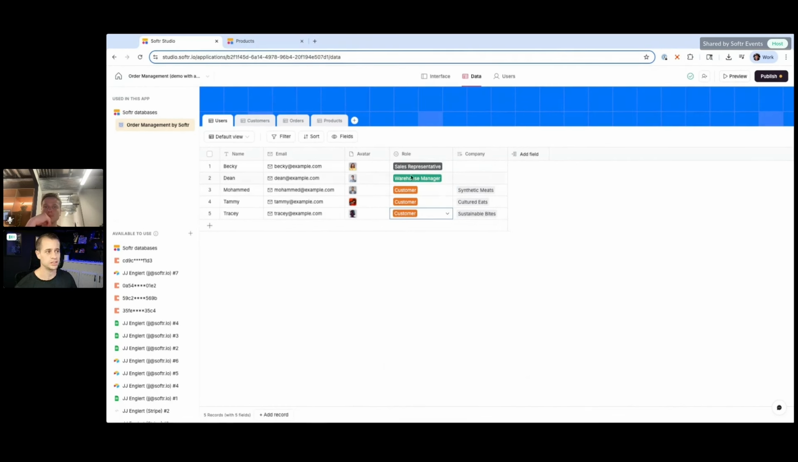And again, these roles are being linked back to our user groups. And so if a customer, Mohammed, is in the customer group and we switch it to a representative, then they'll be synced to the representative user group in Softr automatically.